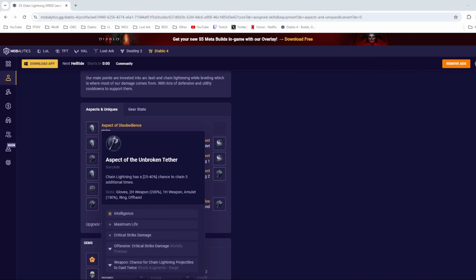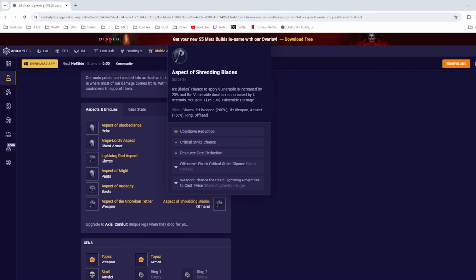Then you want to get Unbroken Tether. Chain Lightning has a chance to chain 5 additional times, which is really nice. And Shredding Blades. Ice Blade's chance to apply vulnerable is increased by 20%, and the duration is increased by 4 seconds, and you gain Vuln damage. But the amount of value here is crazy. Really, really good one to have.